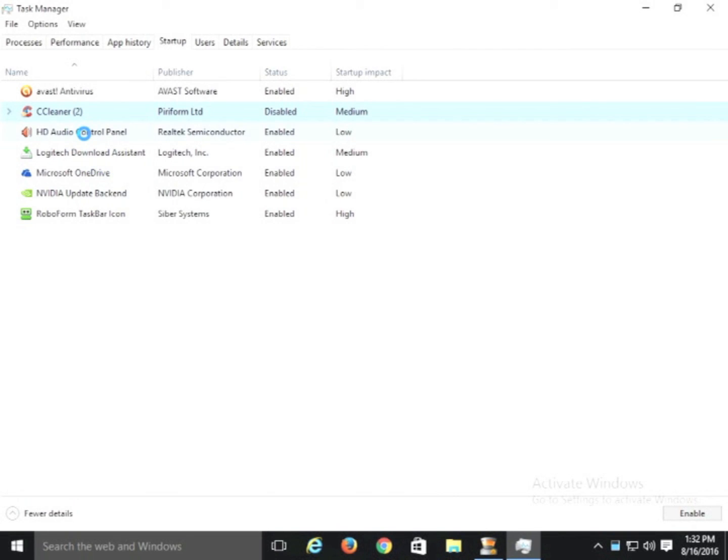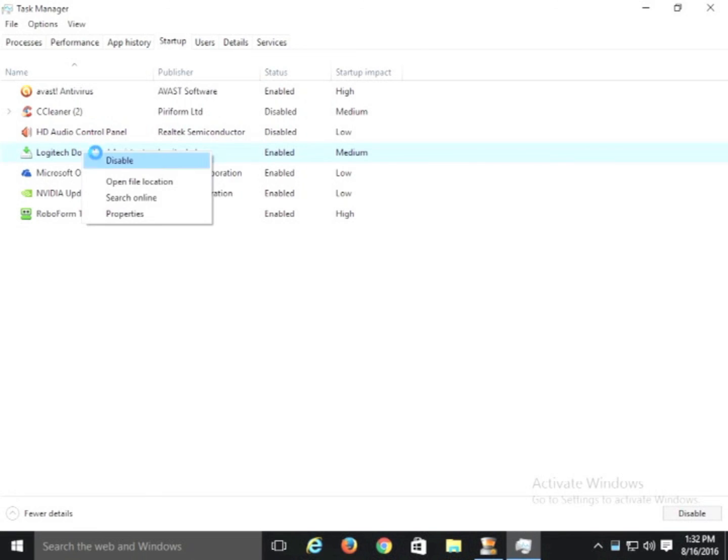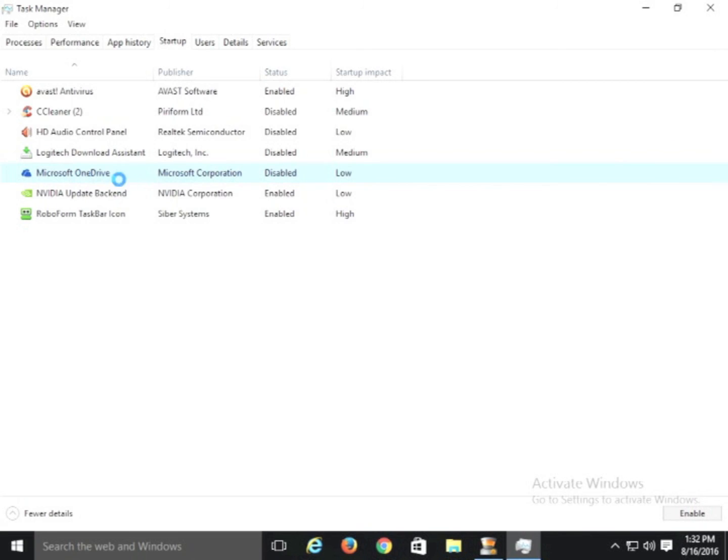HD Audio Control Panel we don't really need. Logitech Download Assistant we don't need. Microsoft OneDrive we're not using on this computer. NVIDIA Update Background we don't need, so we'll disable. And RoboForm we don't need on this machine, so we're going to disable it. A lot of these are good tools, like CC Cleaner and OneDrive especially, but this client happens to not use those, so we'll disable them. And if they ever say, oh, I need to use OneDrive, then it's really easy. Just go in there and re-enable it. It's not a big deal.